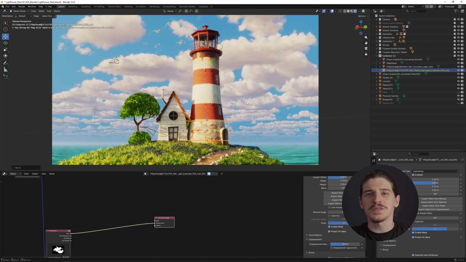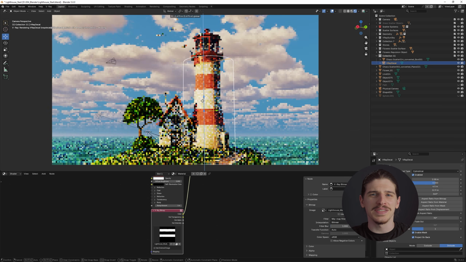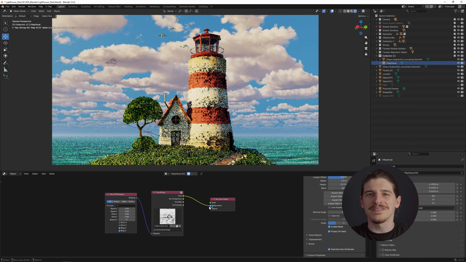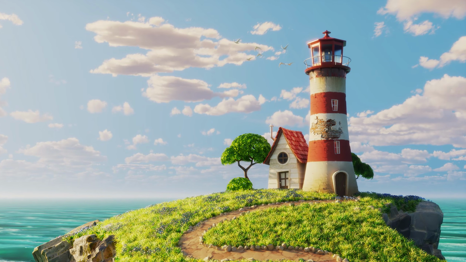And just like that, we've transformed a simple lighthouse into a detailed asset, using nothing more than a series of layered decals. A fast, flexible workflow that allows you to build believable surfaces with complete artistic control.